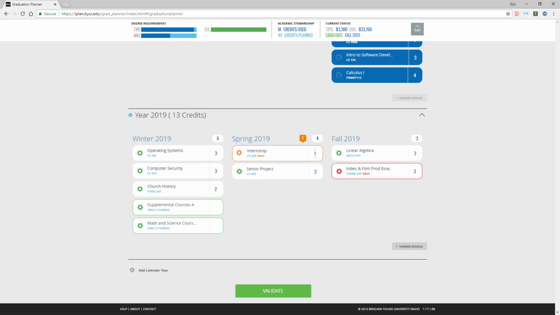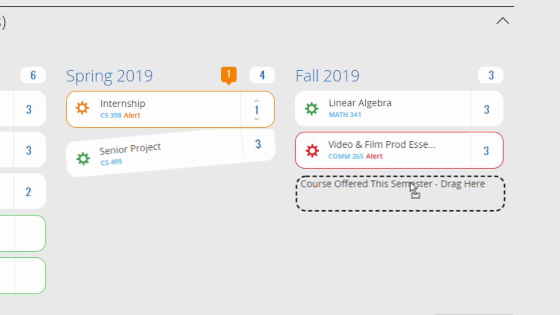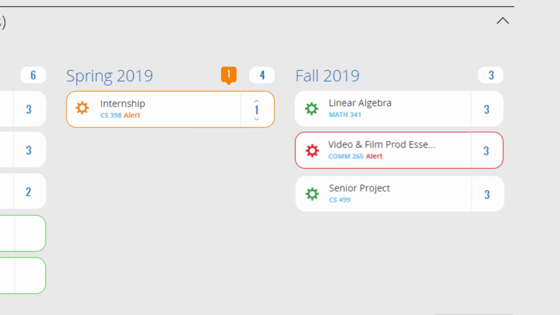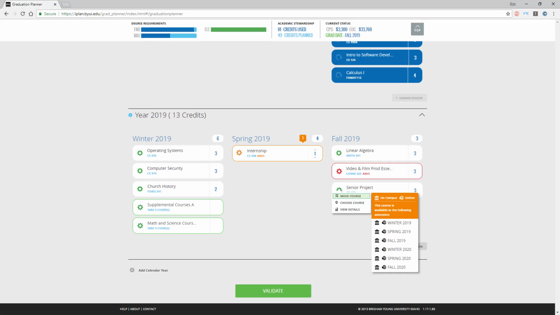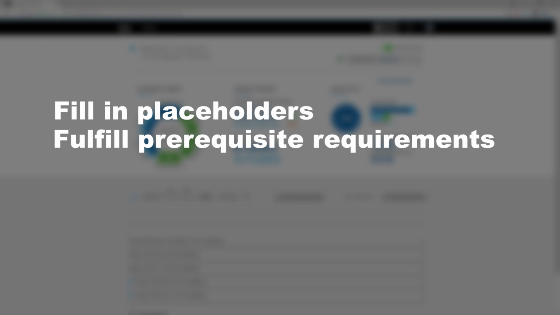To move courses, you can click on a class and drag it to the desired semester. You can also click the green gear icon and select Move Course. Then select the desired semester and the course will be moved. To complete your grad plan, you will need to fill in every placeholder on your plan, make any needed changes to fulfill any prerequisite requirements, and resolve any planning errors.